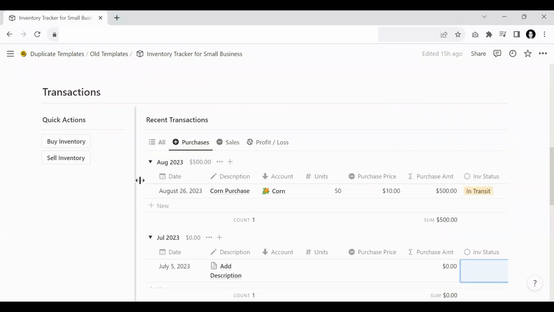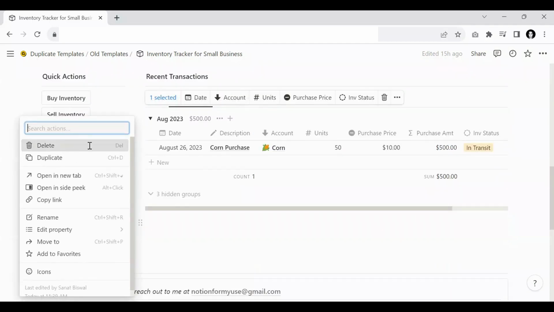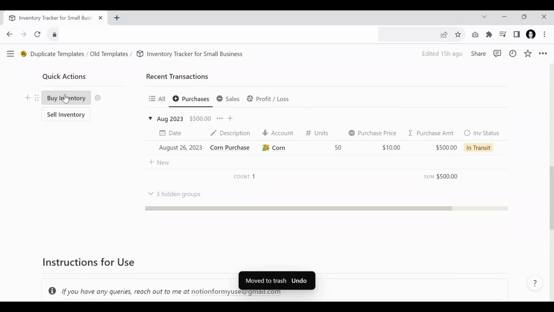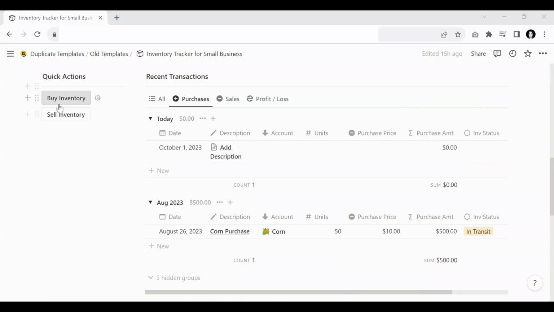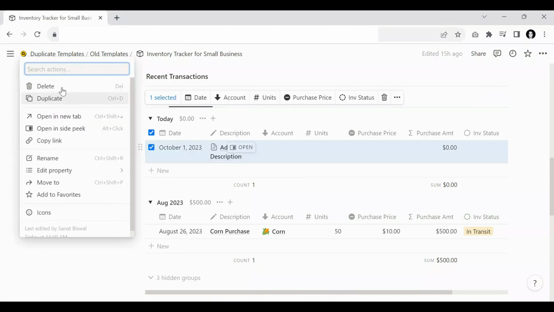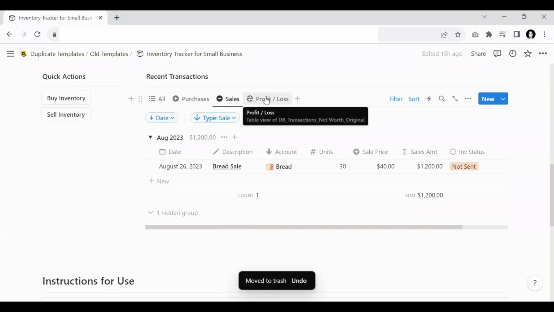Now a quick action button is to click on this buy inventory button over here, which will automatically do the same for you. Once you click on this, it will automatically add a purchase to the current date that you have. So you can utilize this quick action button to add anything of your choice. On a similar note, you can also utilize the sales part to tap into any sales of the inventory that you have made. Now we will quickly jump to the profit loss section.